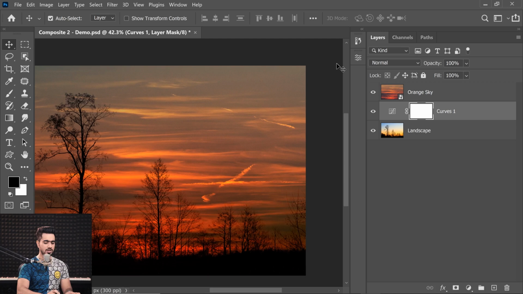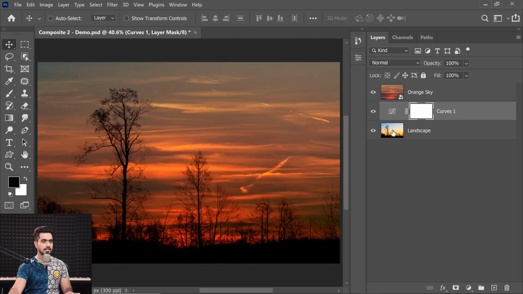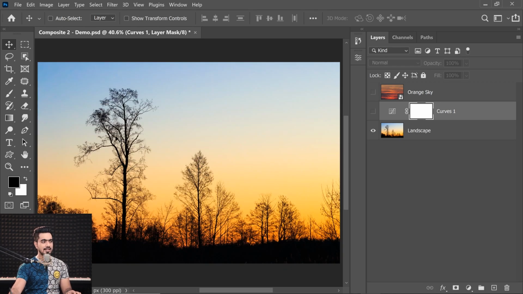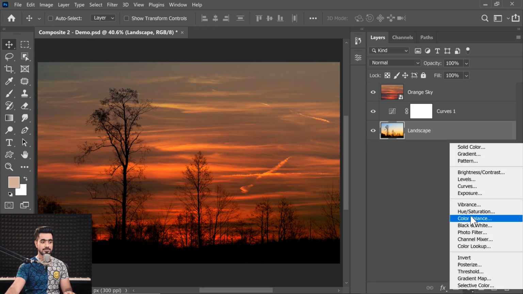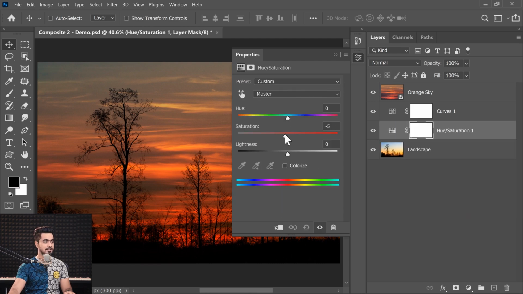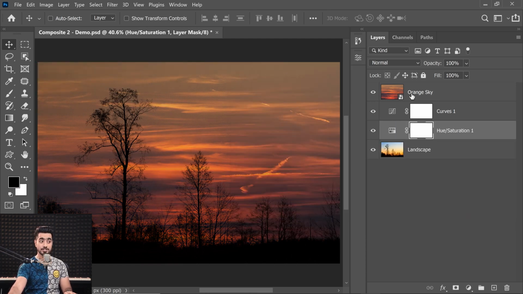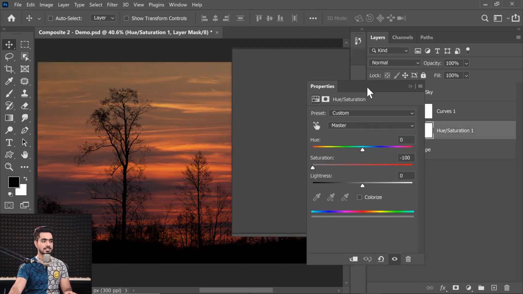But there's also one more problem with it. If you have a look, this sky has its original color. When we change the blend mode to multiply for the orange sky, that color is kind of interacting with its existing color. If that's okay with you, absolutely fine. If you cannot bear with it, well, again, there's a simple fix. Simply just take it away. You can create a hue saturation adjustment layer and take away the saturation, and now you have the original color of the orange sky.